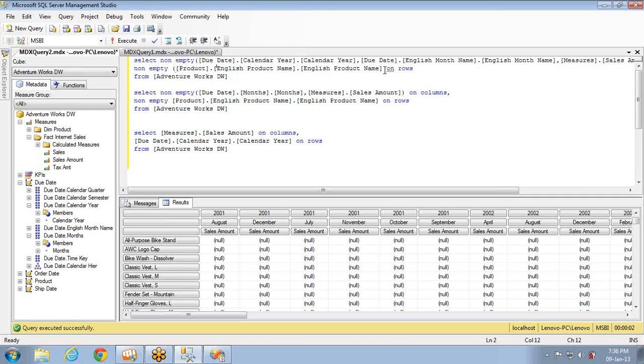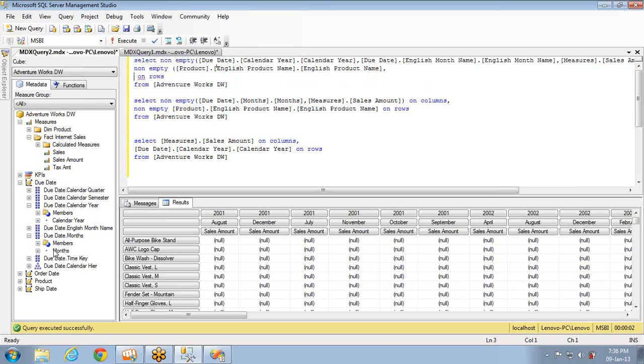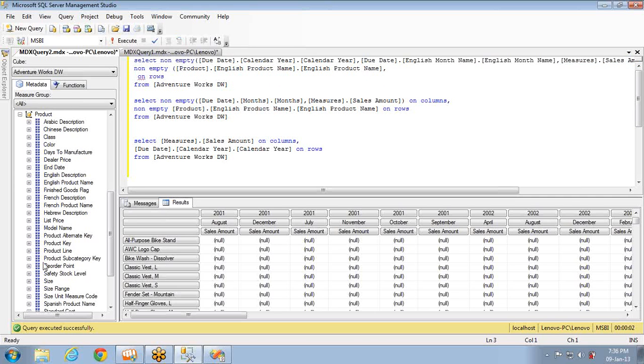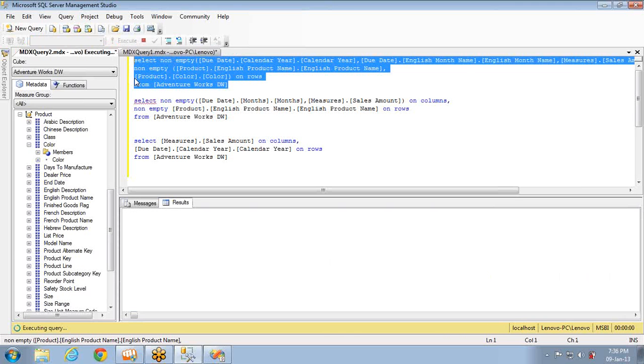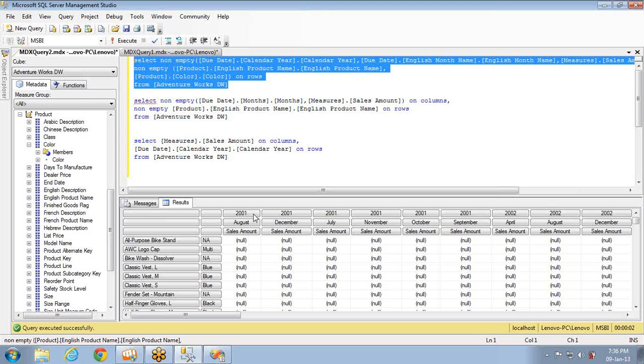Here, this is English product name. If I drag and drop color, obviously these two will be having two different hierarchies. One is having English product name, and another one will be having color. So this is a tuple with different attributes. The first one is a tuple with different attributes and measures, and this one is a tuple with attributes only. So if you see here, it cross joins year, month, and sales amount on columns, and product and colors on the rows.